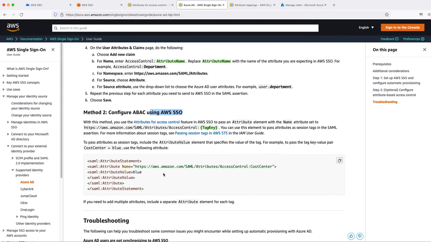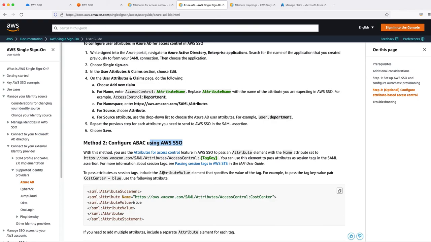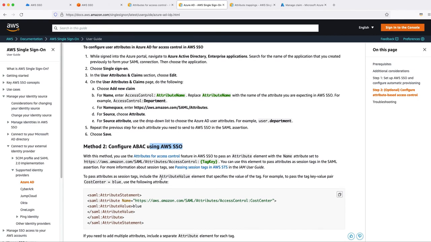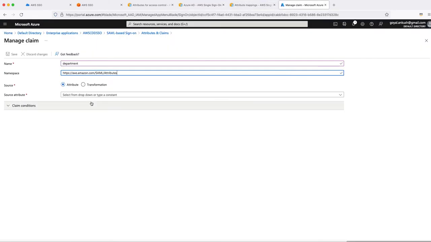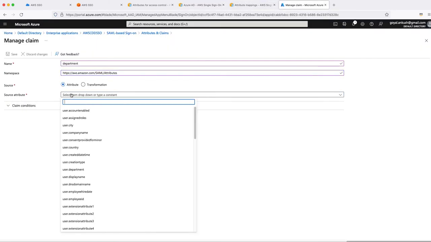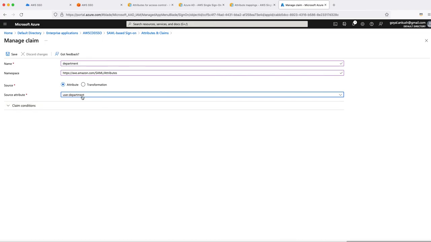So we already talked about one of the methods, that you can do it by using your attribute from the access control page. The other way, it's showing how you can do it from the Azure Active Directory side. So you click on add new claim, and you enter the access control attribute name and replace the attribute name with whatever name you want. And then the namespace, you will enter this particular value. So we'll give this, and from here you have to select which attribute you want to map it with. So in our case, we want to map it with department. So we'll select that and we'll save it.